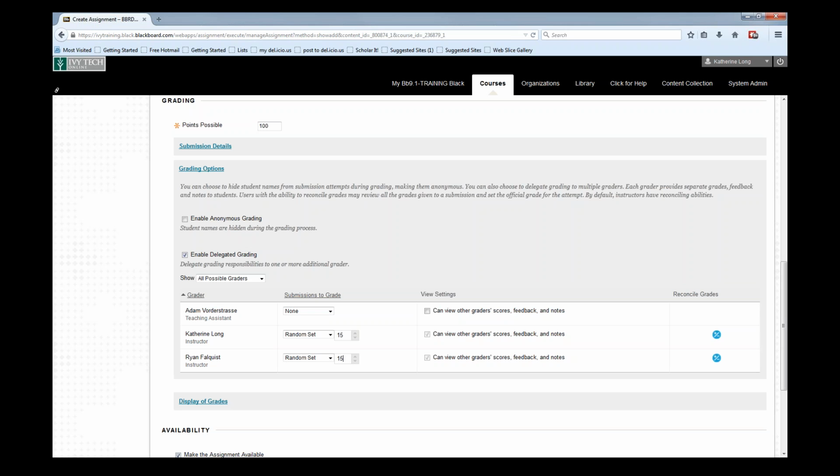Patrick, when the disabled date passes for the anonymous grading, do the students' names show up on the assignment? Yes, that's a great question. And yes, Pat, it does. Once that date is passed and that disable anonymous grading happens, the students' names do appear on those assignments.